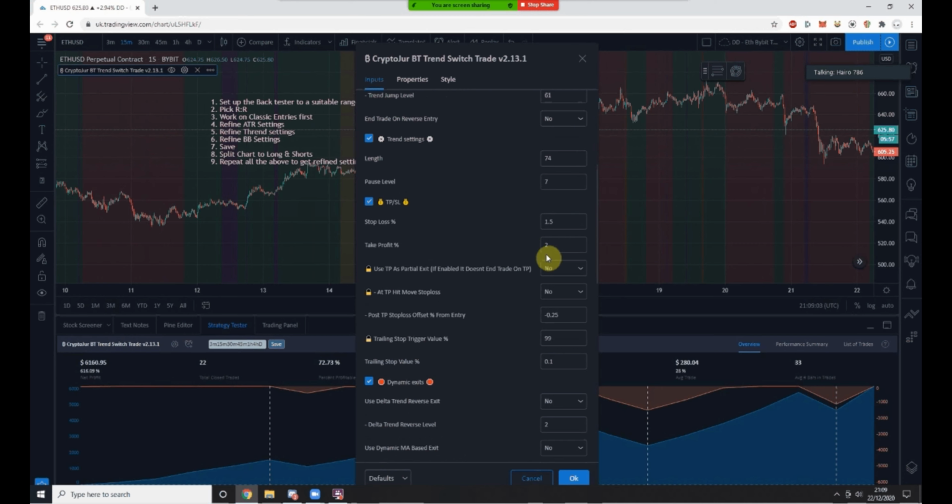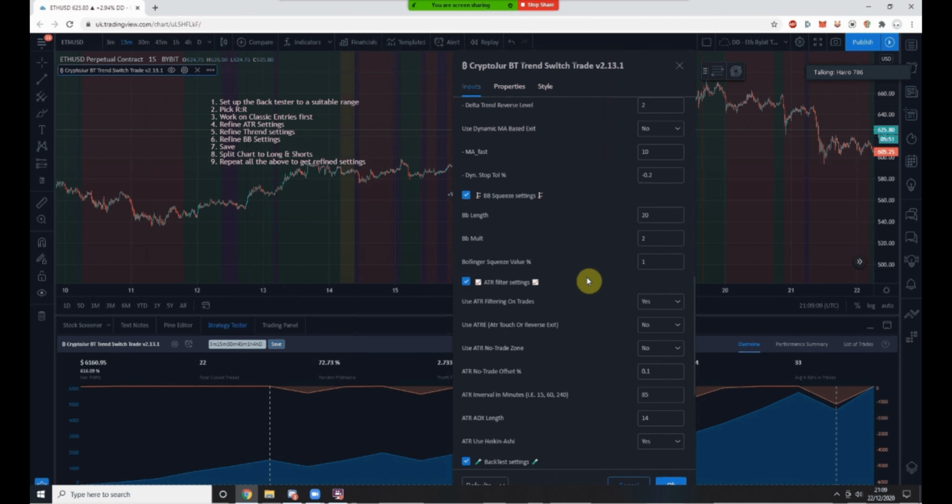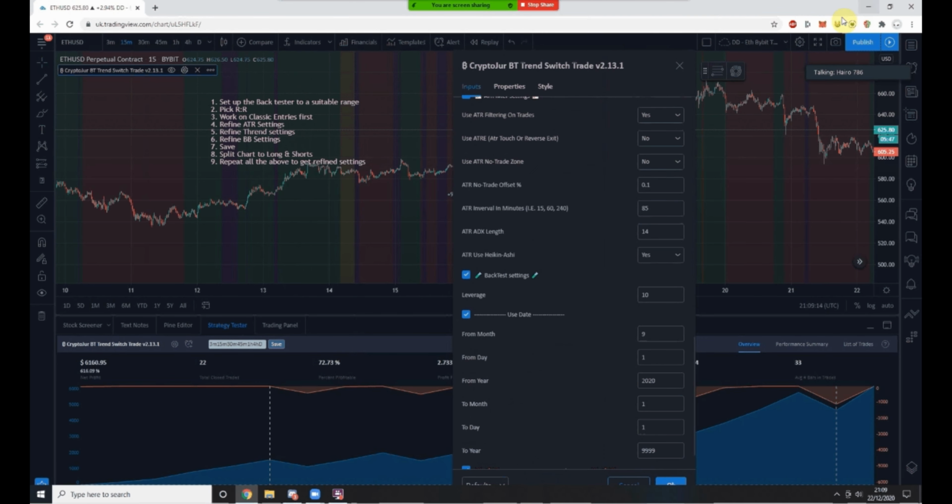There's lots of different strategies you can have, but what you want to do is, first of all, set the backtester to a suitable range. What I mean by that is, there's loads of ways of setting this up. You can use the Finder, but what I do is I go into the actual date, and I normally go back 3 months only, 2 to 3 months.